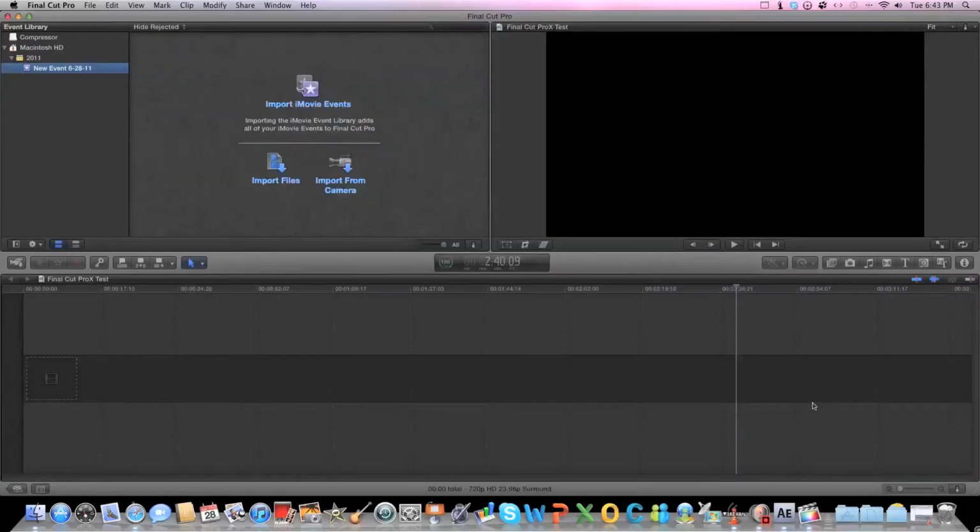So, as you can see from this layout, it looks a lot like iMovie. The layout is actually disappointing to me, as I'm more used to working with previous versions. I've never actually used iMovie in my life, so yeah. So this is your event library, as it says, and this is obviously where you view your timeline. And well, I've already created a project called Final Cut Pro Test, but I have no media in this iMac to work with.